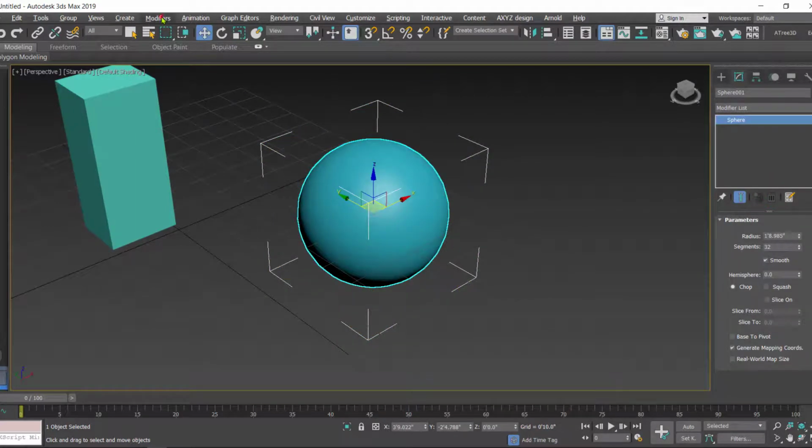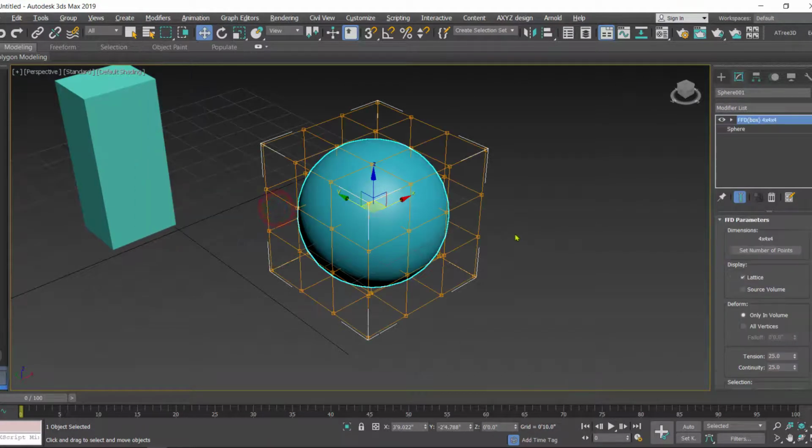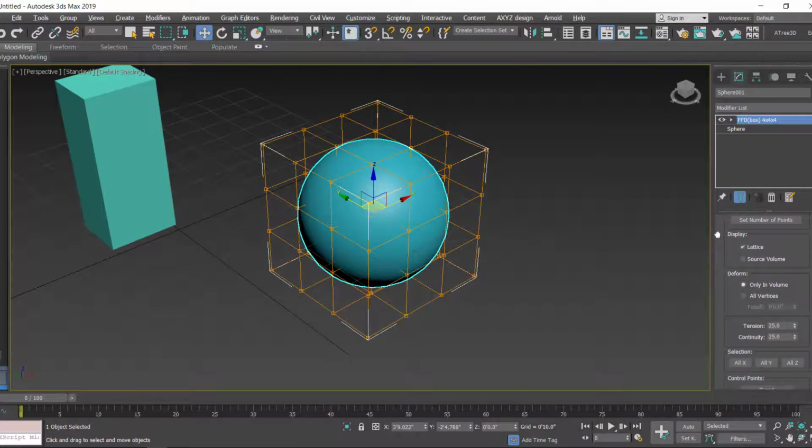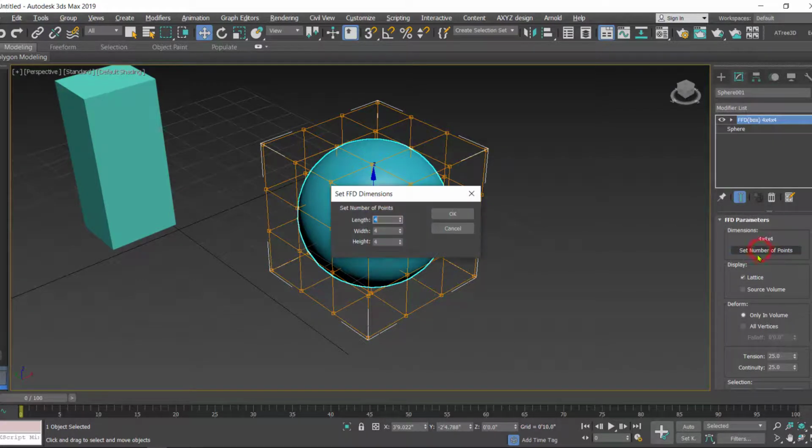Okay, now let's try the modifier FFD box. Now when I click on FFD box, you get slightly more options in the parameters compared to the other three. In this you have one group, that is the dimensions group. Inside this you get an option to set the number of points. So click on this option, that is set number of points, and currently it has got length, width and height.